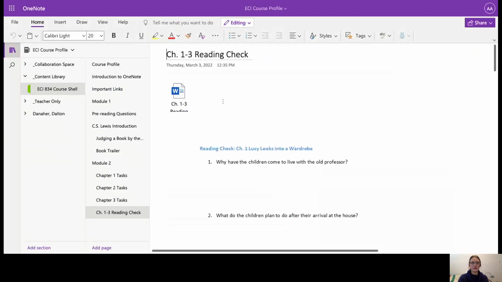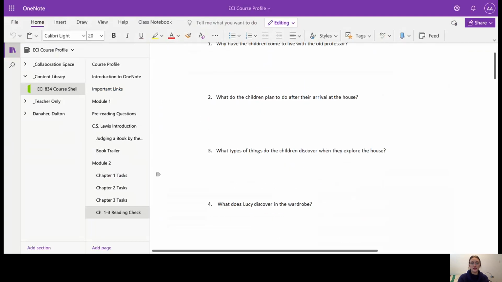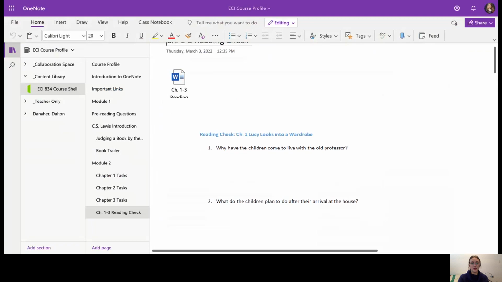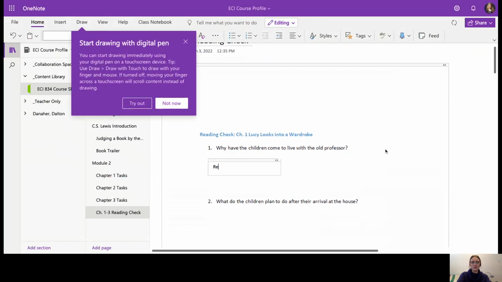And as you can see, I inserted a Microsoft Word document and it inserted as a printout so students can see right away without actually having to click and open it. And then they can click directly on the page and type their response here.